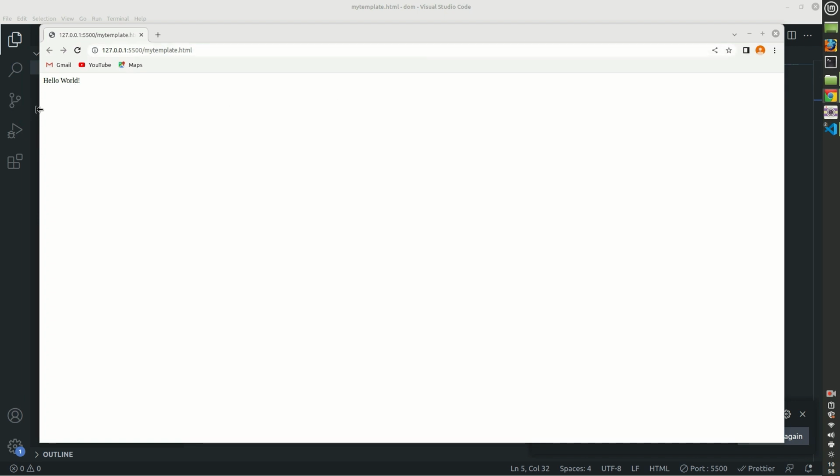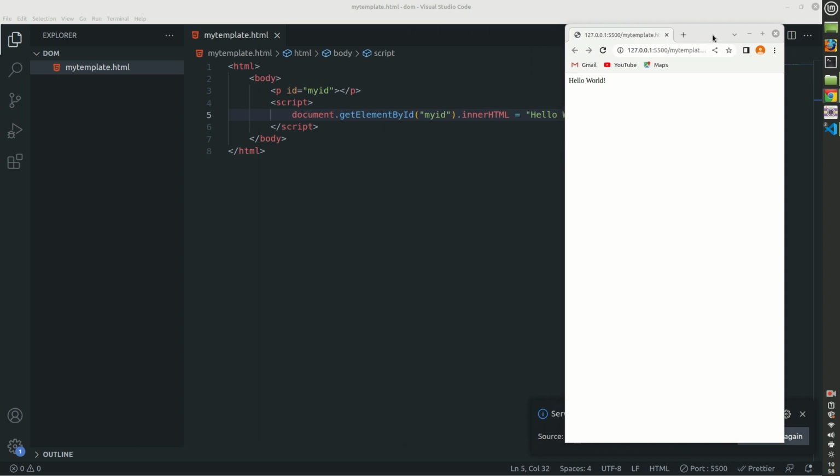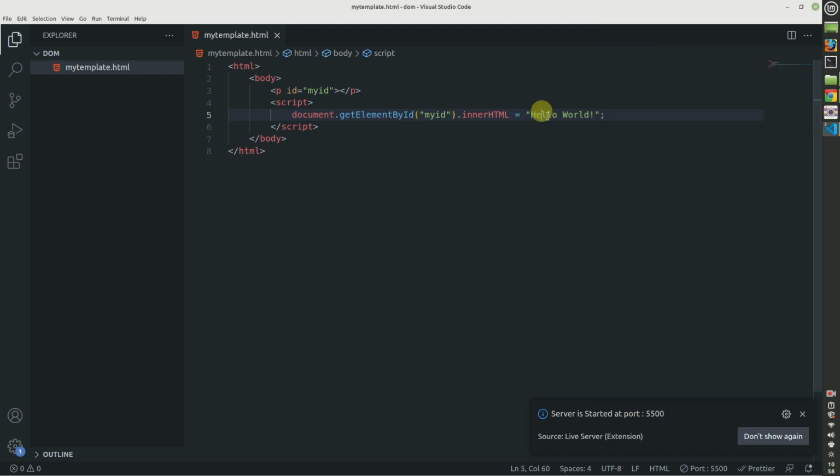So let me minimize this a bit so that we can code and at the same time see the changes with the live server. It's right over here. And by the way, notice that I've removed the S from the element. So getElementById, not getElementsById, right? Now what we need to do, for example, is write hello world from Arashtad.